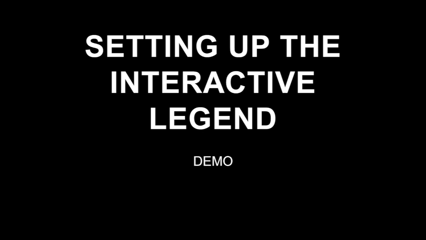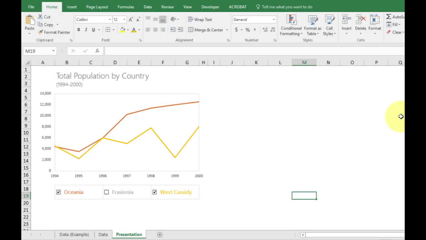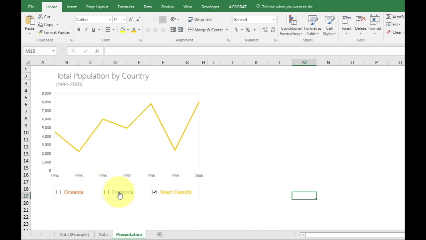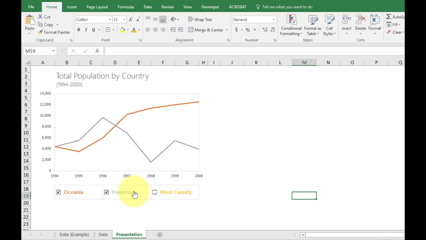In this demo, we're going to talk about setting up the interactive legend. So now we're looking at the interactive legend. What we're able to do is turn these lines on and off, right? So we can show them and we can remove them. And here we're showing the total population by country from the years 1994 to 2000. So let's talk about how to build something like this.